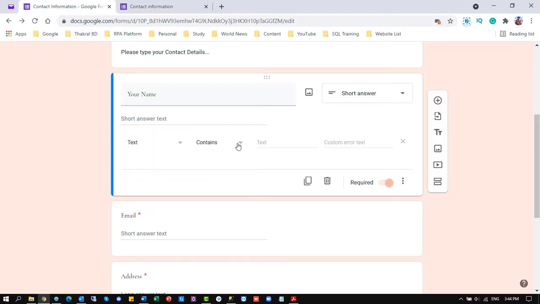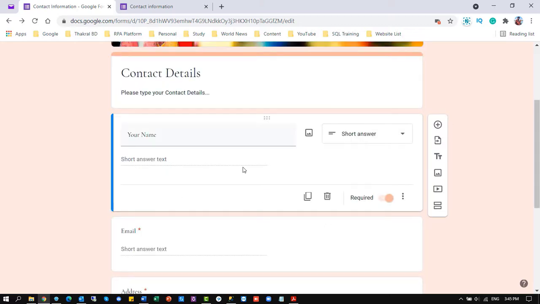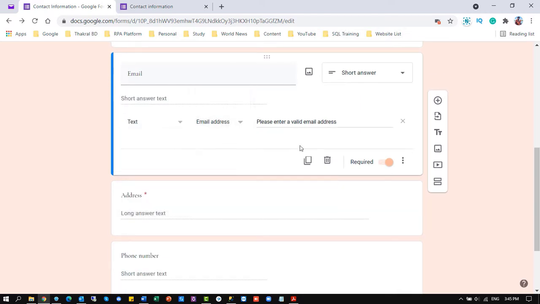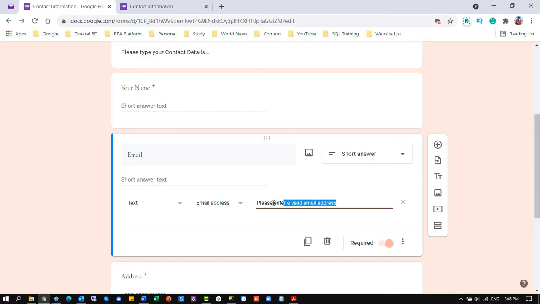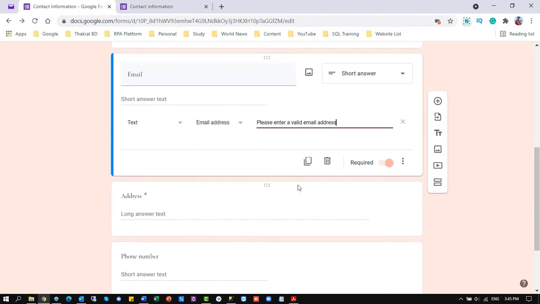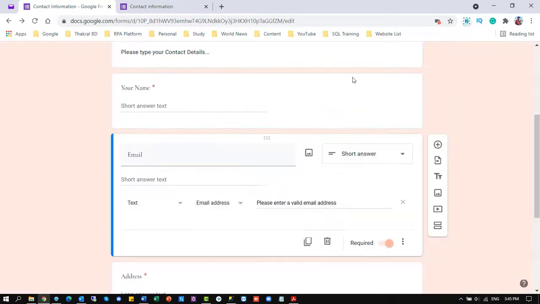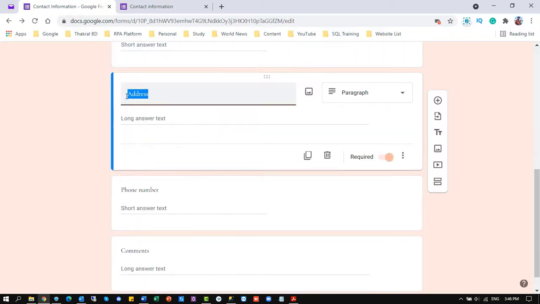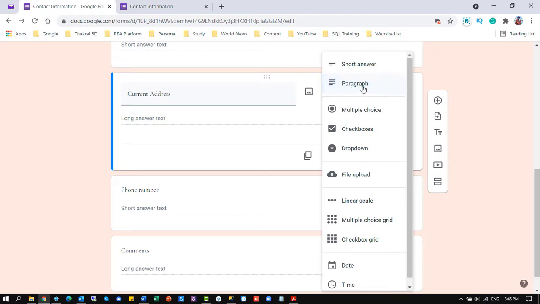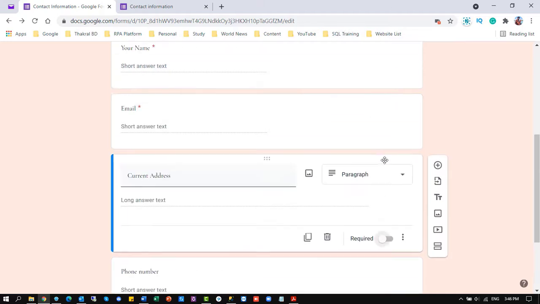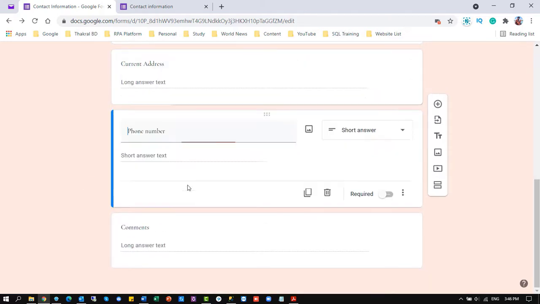Also, you can use response validation. You can define any text, number or limitation. Email has a default response validation. It's a required function. Full address. Check, it's a paragraph because the address is long text. It's optional.